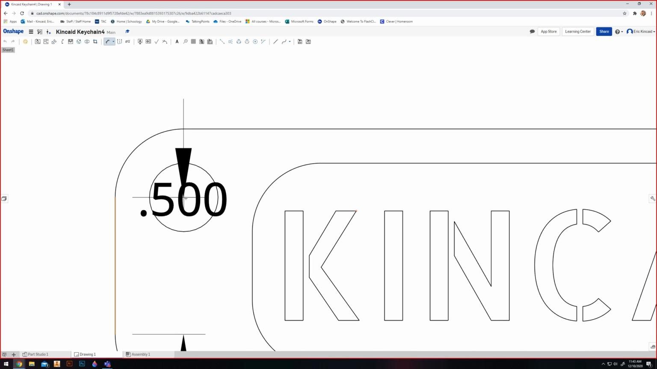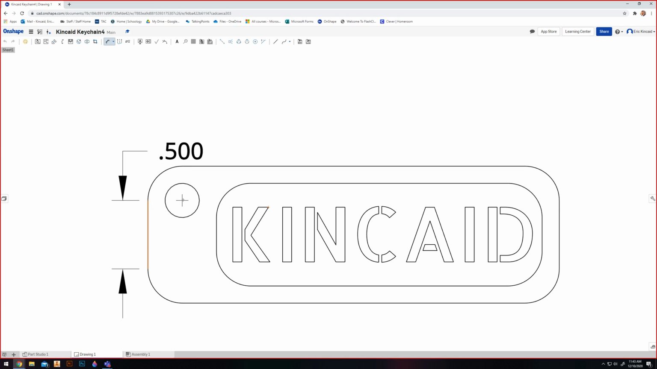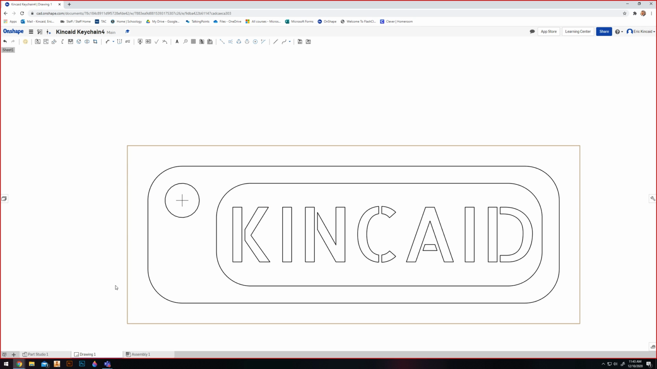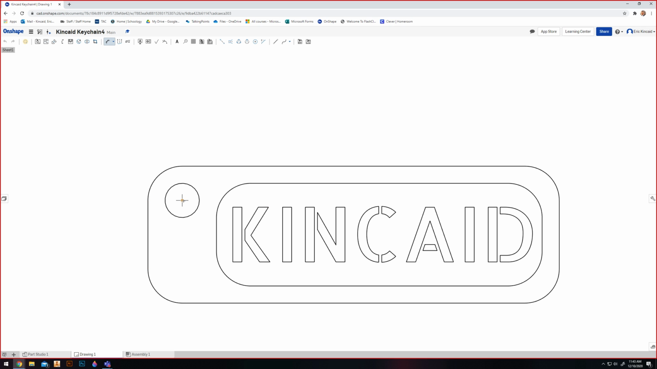I don't know why it's not working. Let's try it again. I'm going to do center point to edge since it didn't let me. It usually lets me. That's the first time today it didn't. But regardless, it still gives us the same measurement.